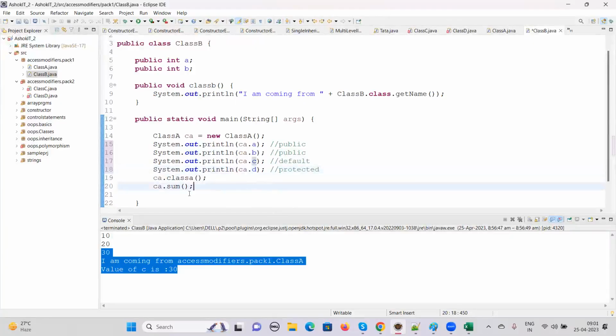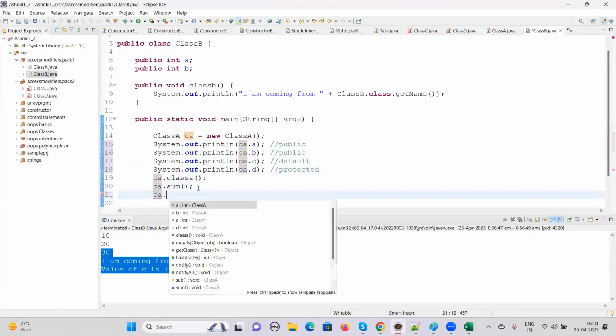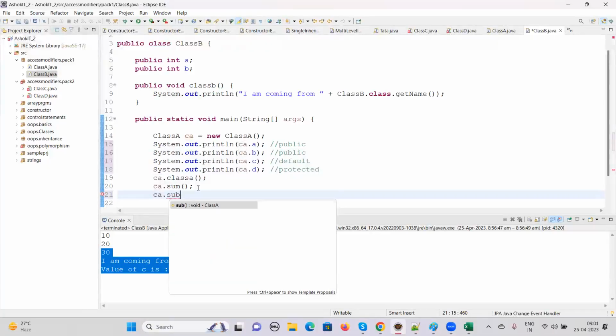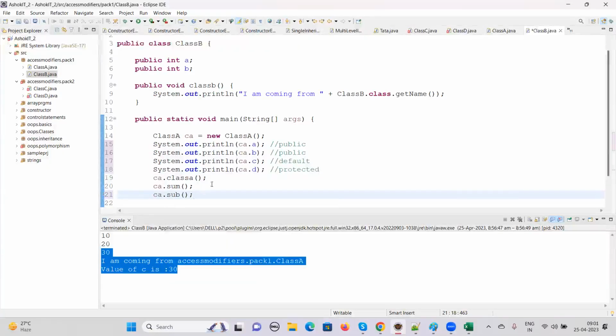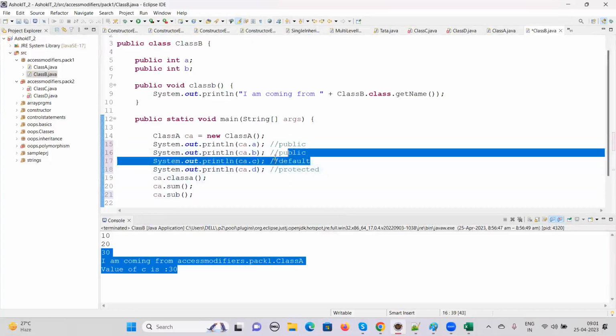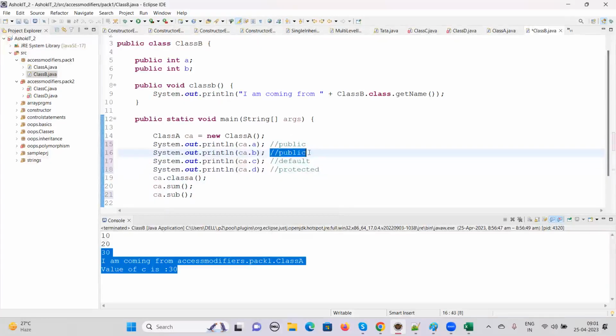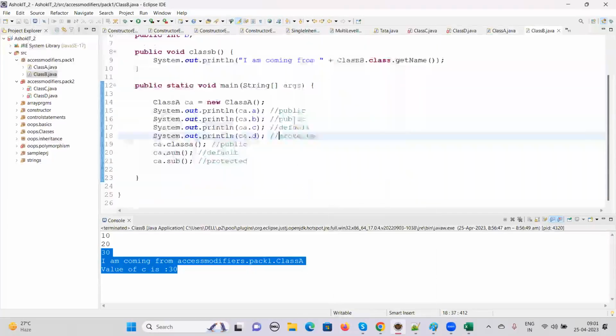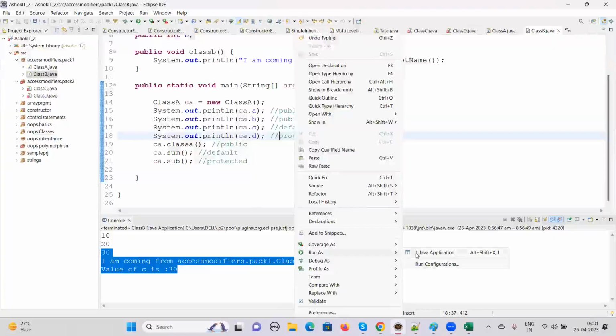CA.D is happily accessible. And here, CA dot, what is that? Subtract. You can happily access this also, because let me copy these things. Public, default, protected. Okay. Now let's go and execute this program and see what is the output.